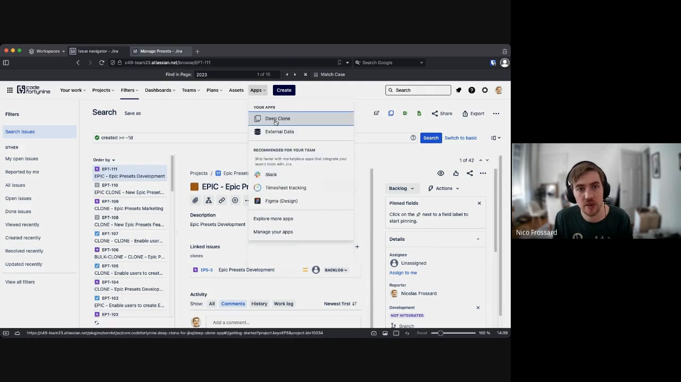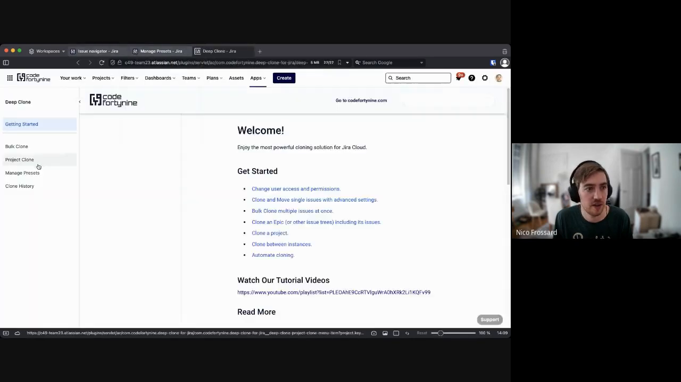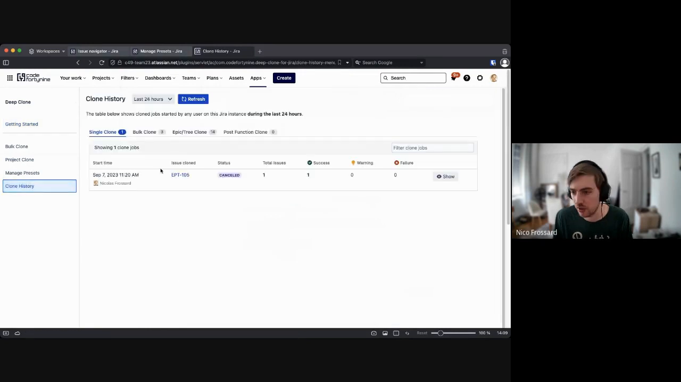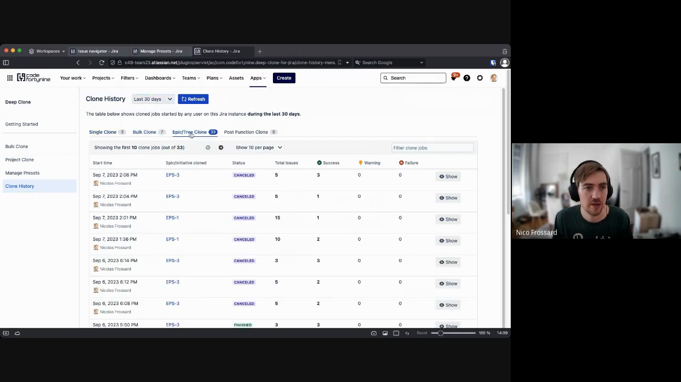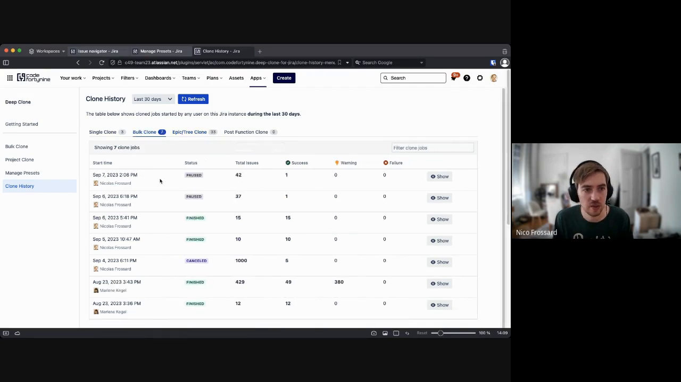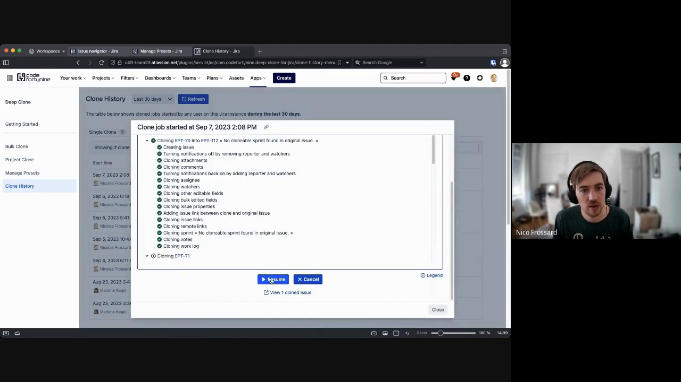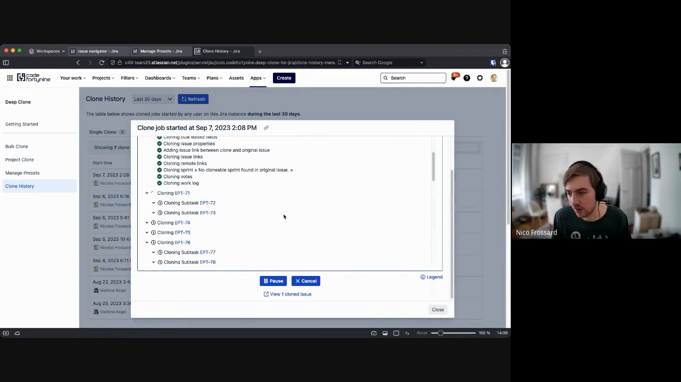If you want to see what's happening and how far it is, you can go to the clone history, which is also a new feature, where you can see the history of every clone job that was started on the instance. Like if I'm going to Epic Tree Clone, I see a few of them are the ones that I created before for the demonstration. And I can also see the one bulk clone I just started, so I paused it. But if I come here to show and I resume it, then it's going to resume cloning. And once it's done, I'm going to receive an email with a sum up of everything that happens during cloning.